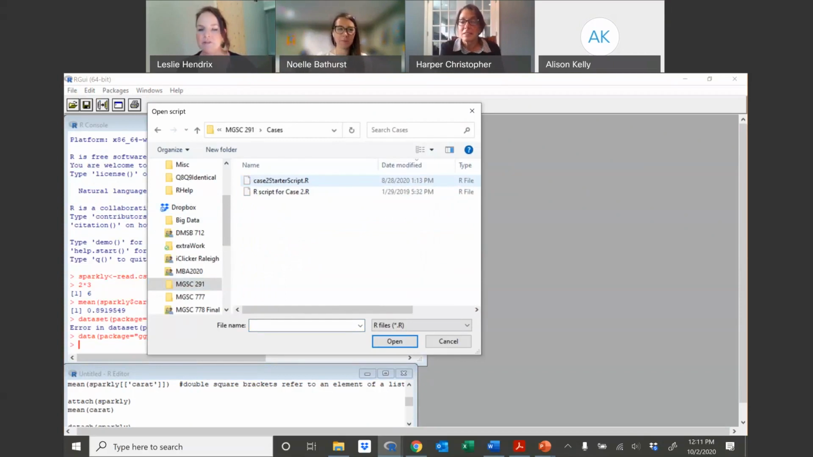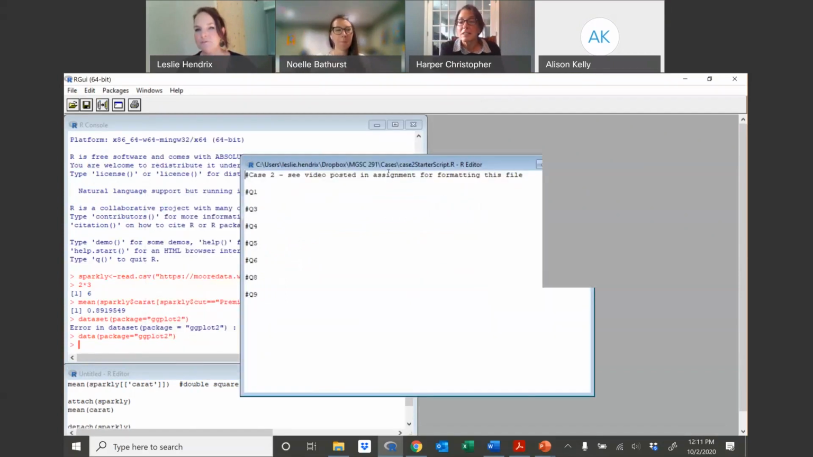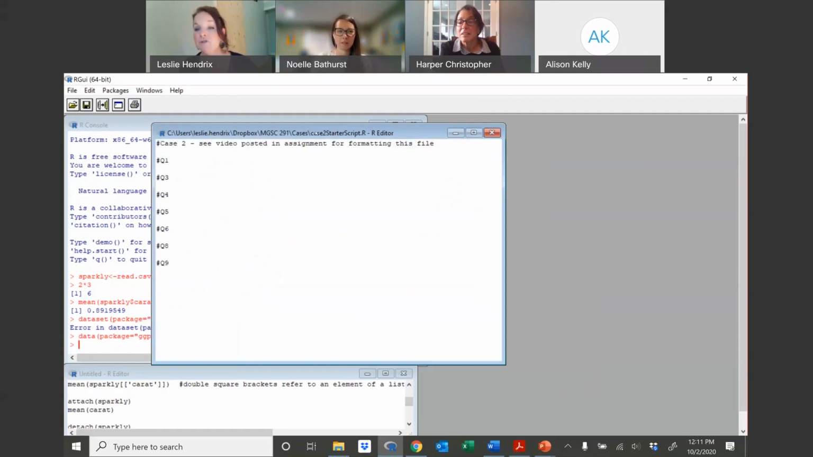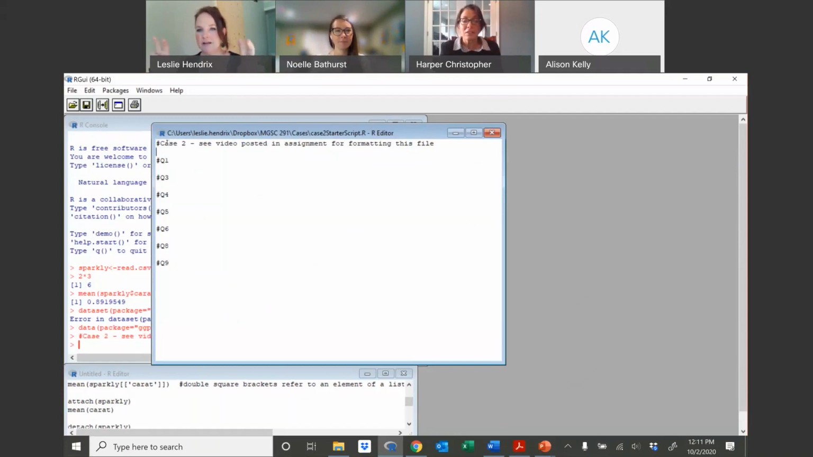Okay, so this is the starter script that I give them for our case 2. And for those of you who know R, you know what these hashtags mean. Pound sign, number sign, whatever you want to call it. That is a comment in R, so it won't run that. If I hit Control R on my Windows, it'll run that line of code, but it's not really a line of code, it's just a comment.